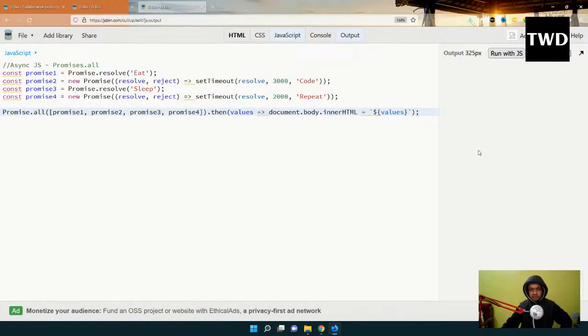Okay, so I'll do run with JS. So it will wait and wait till this last one is complete, and see, it is giving in the order: eat, code, sleep, repeat. So it is giving in that order. Okay, famous Google code: eat, code, sleep, repeat. So it will give in this order only. So this is all about Promise.all.